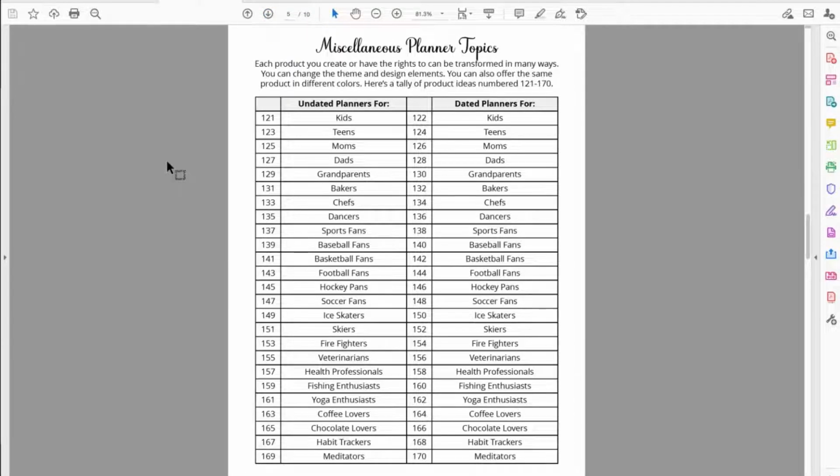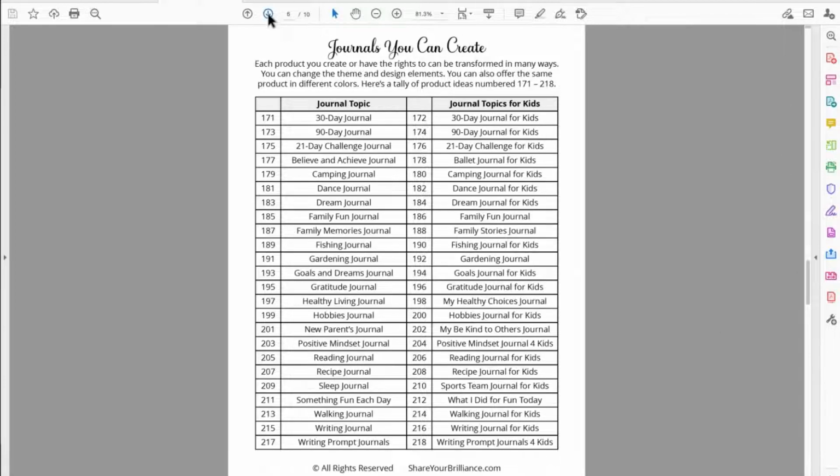Then I just started coming up with miscellaneous undated. This first column is undated, and the second column is dated. Planners for kids, teens, moms, dads, grandparents, bakers, chefs, dancers, etc. And down here it has coffee lovers, chocolate lovers, habit trackers, meditators. So you can see the ideas can be unlimited. But I did not have any of those ideas until I started jotting down my ideas.